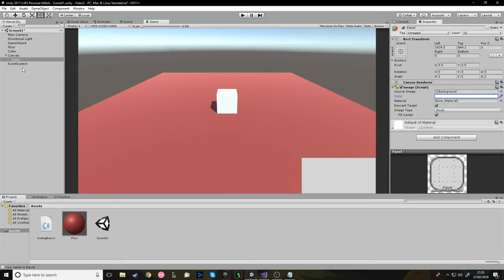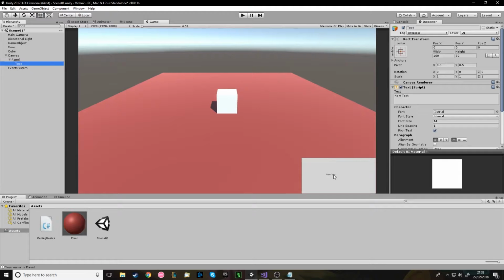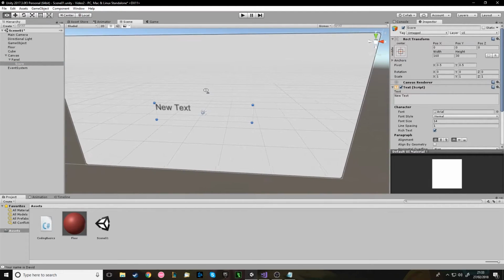So in our panel, we now want to add some more UI because having an empty panel is pretty useless. So we're going to use a text element. And as you can see, there's a very small text thing down there. So let's go into our scene view. And let's just call it score because we can. It'll be whatever I want it to be.